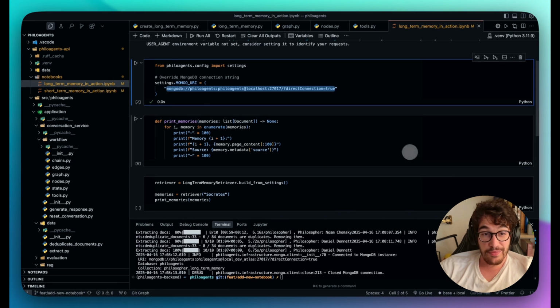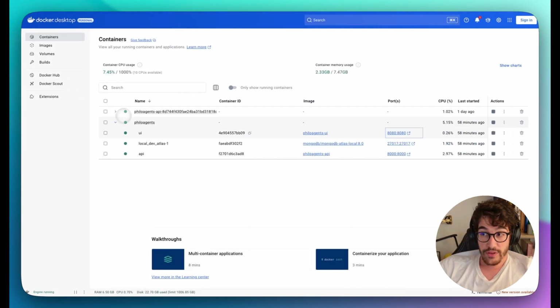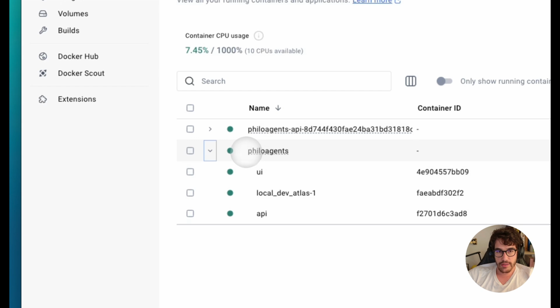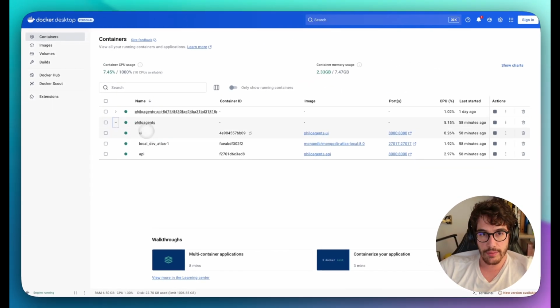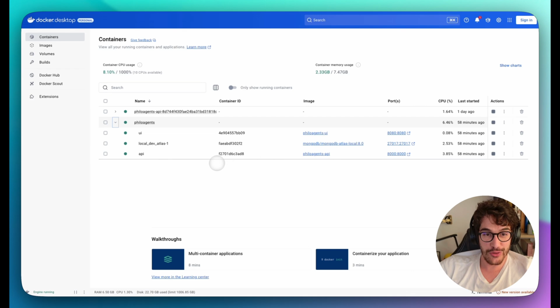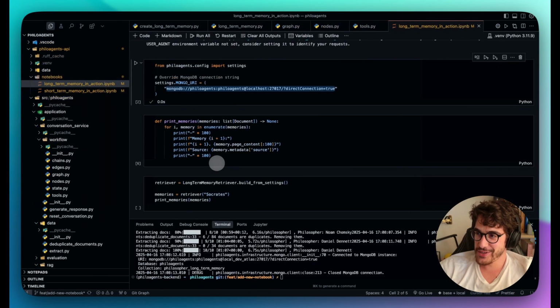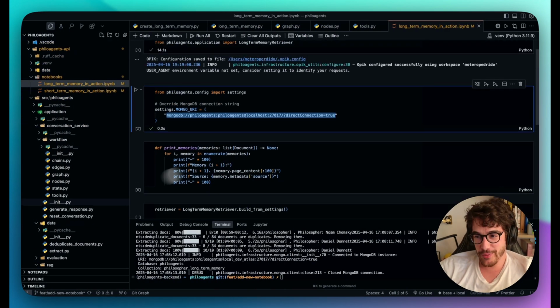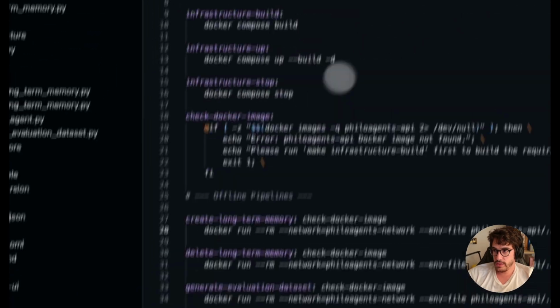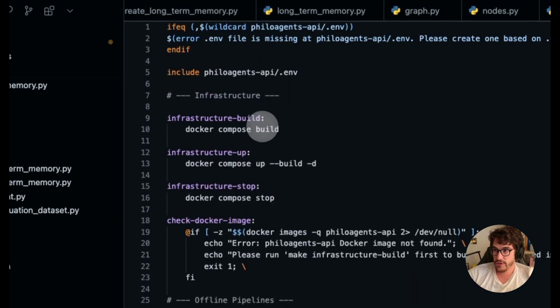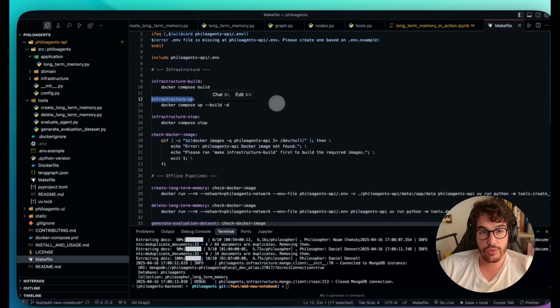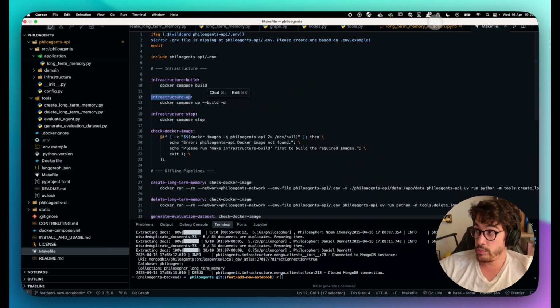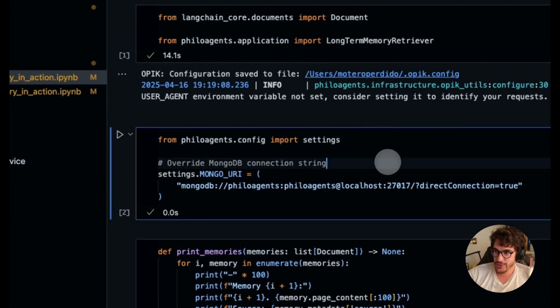By the way, I didn't mention that before, but for everything to work, you need to have your PhiloAgents Docker Compose application running locally. Otherwise nothing is going to work as you might expect. So don't forget to start everything. Just remember that you can start the simulation using make infrastructure app. This makefile will start everything for you, and you can start testing the Jupyter notebooks or doing whatever you want with this simulation.